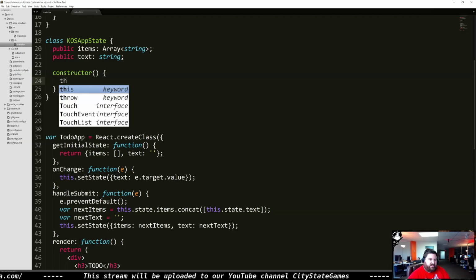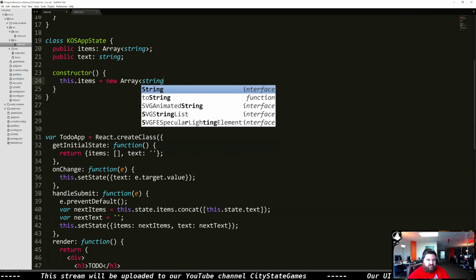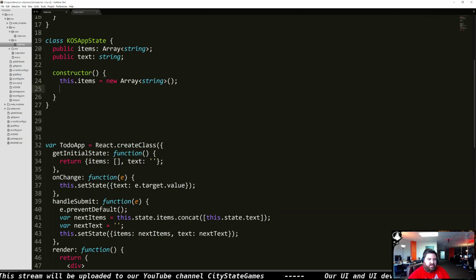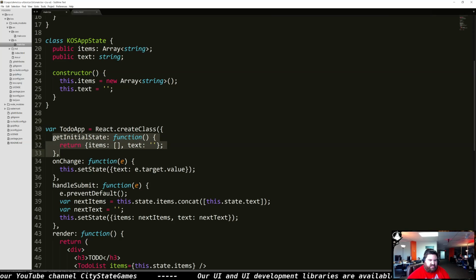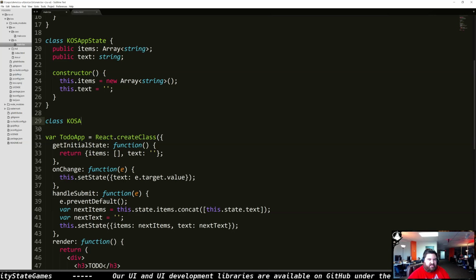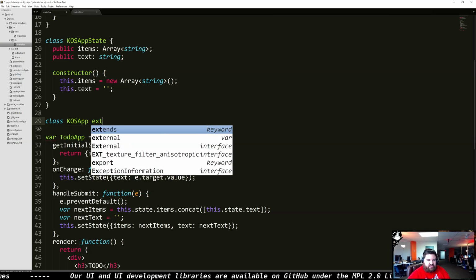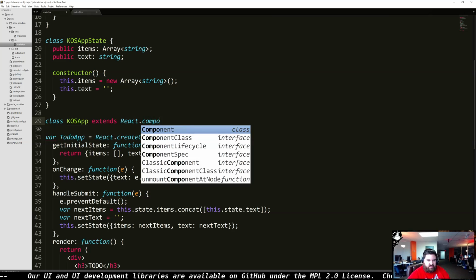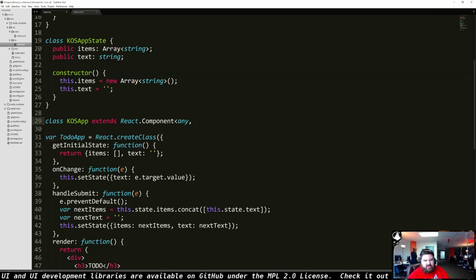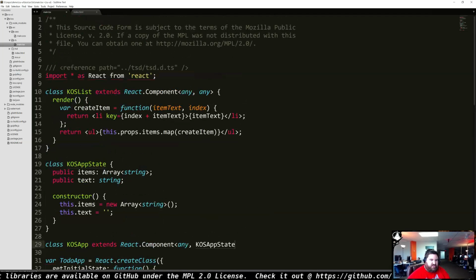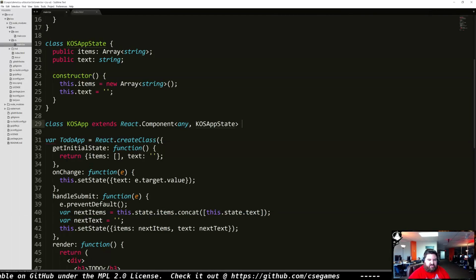That way we don't have to do the state initialization that it does here in this getInitialState. We'll do this in the constructor when we do this class here. So make a class KOSApp extends, and in the second parameter of the template we can use the state. The first parameter is properties, which I could define here for properties as well. The properties has an items, and I can go back and do that in a second.